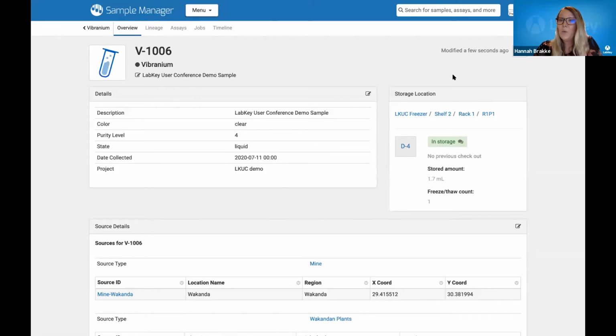I can also see where it exists in our storage location if we do have this stored in a freezer, and see that path that it's in my user conference freezer, on shelf 2 in rack 1, in this plate, in this well of D4. I can also highlight over this and see that the last comment that we made in the freezer is that it's for the demo. I can see my stored amount and freeze thaw count. I can also click on this and go into the freezer management, which we're actually going to do in the next talk, so I'll skip this for now.